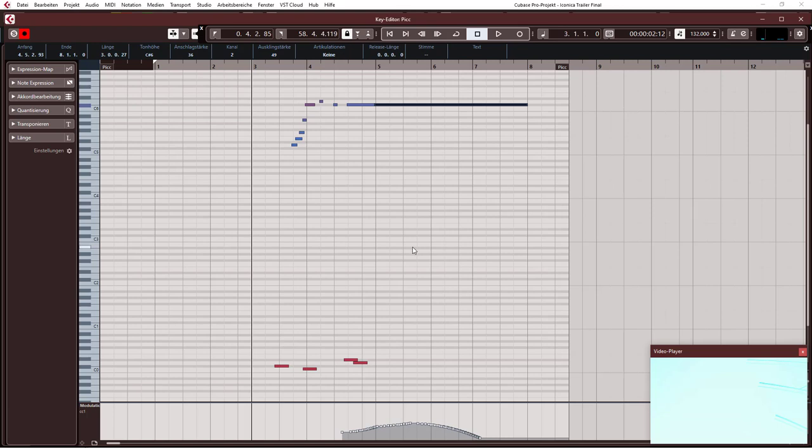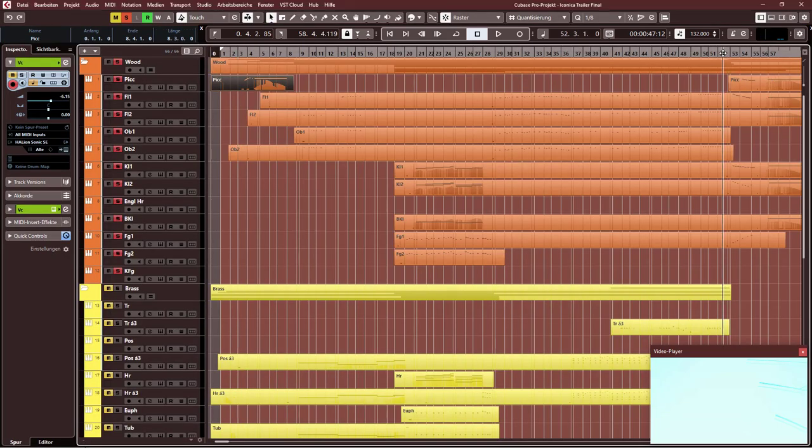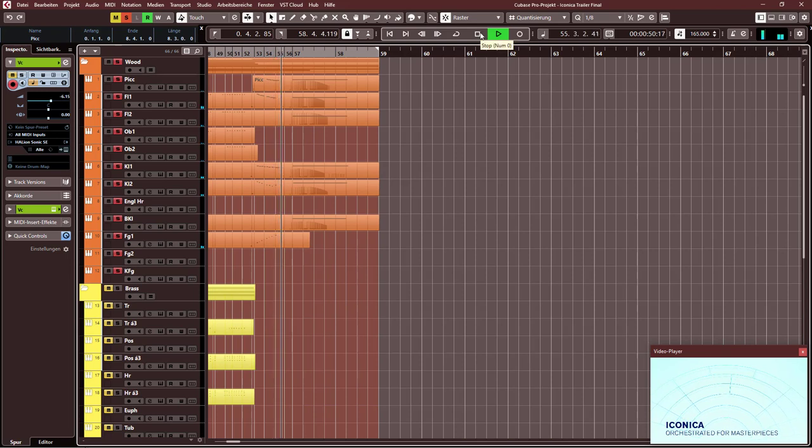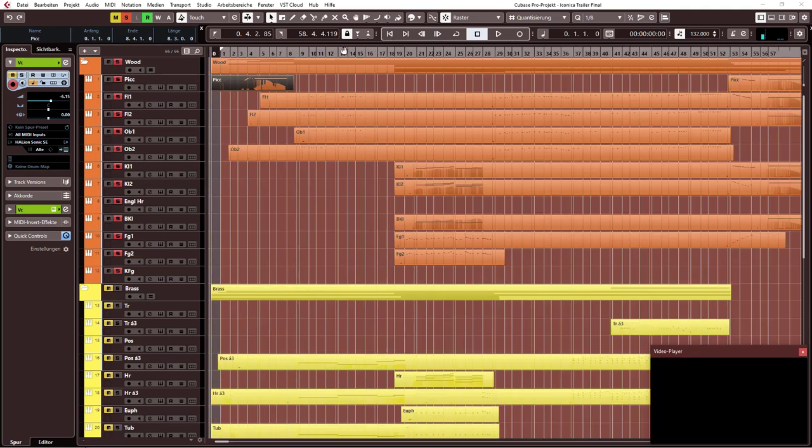How nicely the whole section works together, you can hear best in the ending part again, because there nearly all of the instruments play together. Doesn't need any more words, right? Sounds very nice.